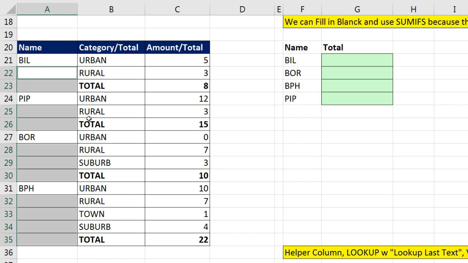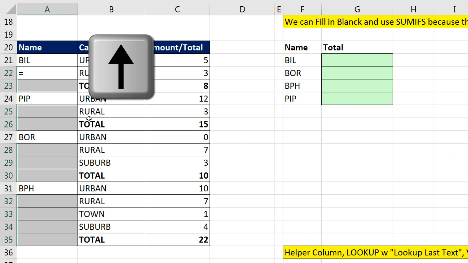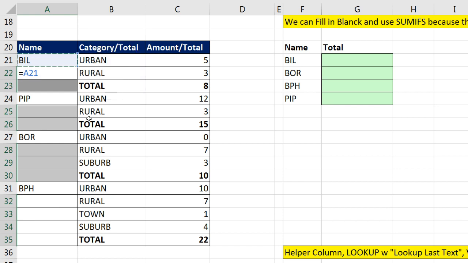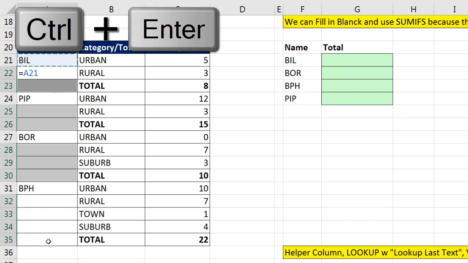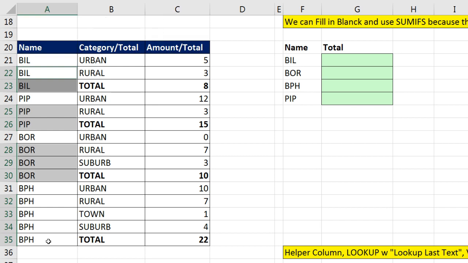So in the active cell, I say equal sign, up arrow to get a relative cell reference, one above. And now to populate all of the cells in the Go To Special blank range, I hold Control and Enter. Notice we use Control Enter to populate a particular range a couple different times already.